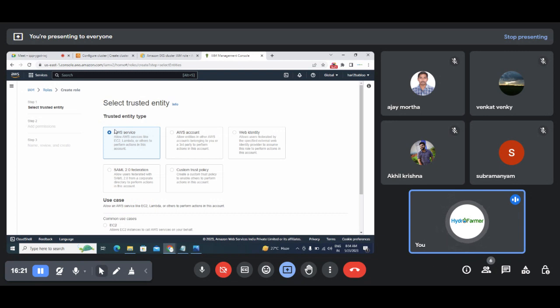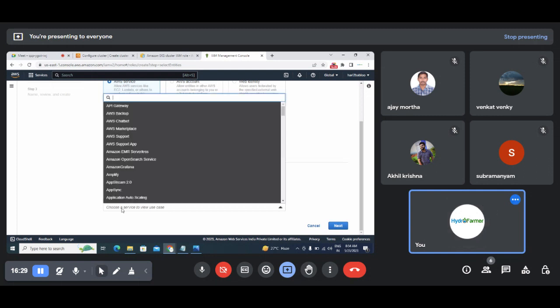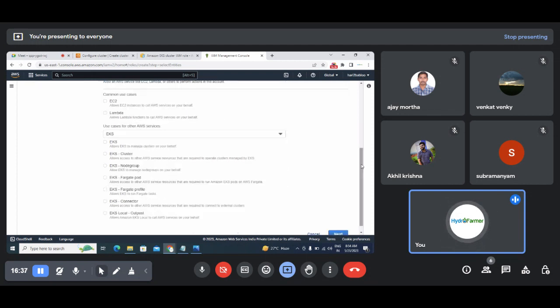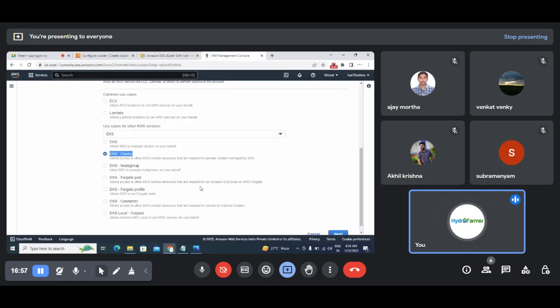Select AWS service, scroll down, and in the use cases drop down, you need to select EKS. So EKS I've selected. In this you need to select EKS cluster. Previously we selected this EKS, which was not working. Right now it asks you to select EKS cluster. As you can see here, choose EKS cluster for your use case, and click on next.